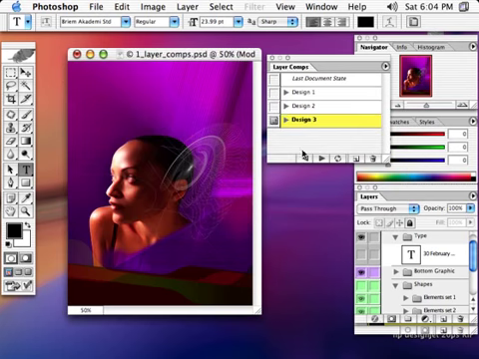So we'll click OK, and again, now we have another layer comp, this one with the type, this one without the type, with the filter. So again, we can just simply turn on and off and adjust layers, and also at any given time save those as layer comps. And that's saving everything in this one file.